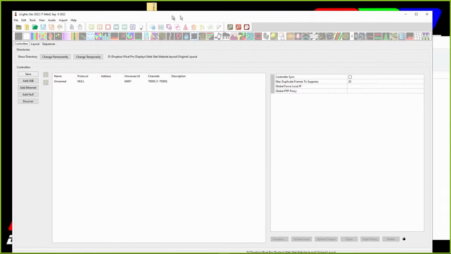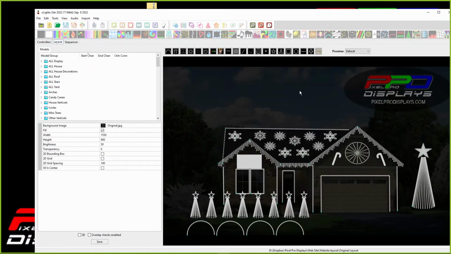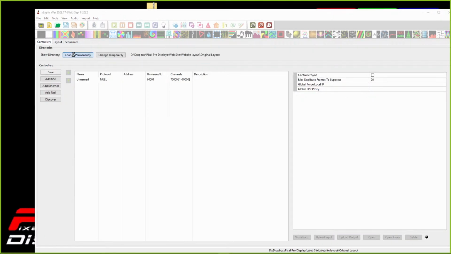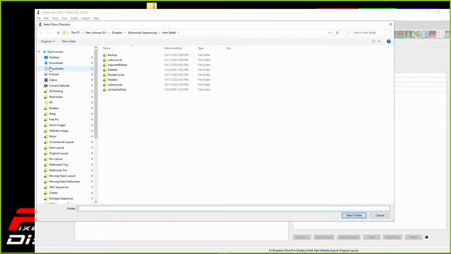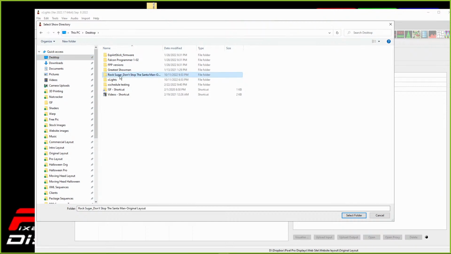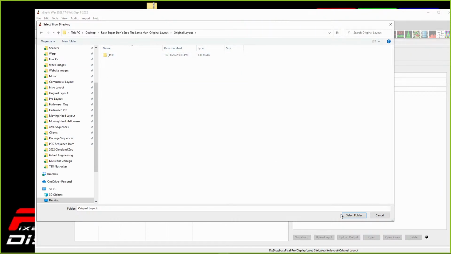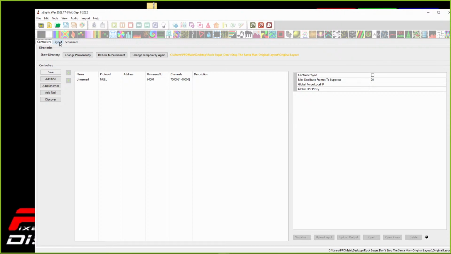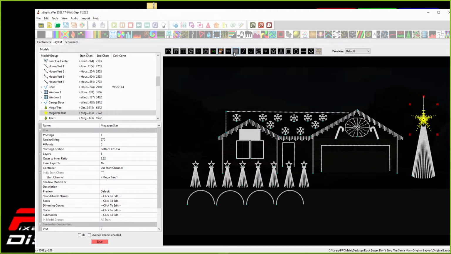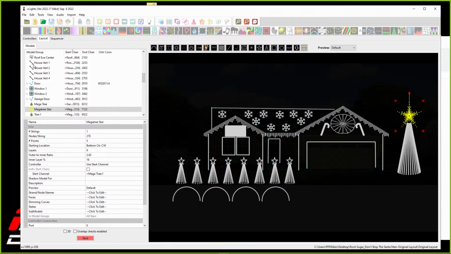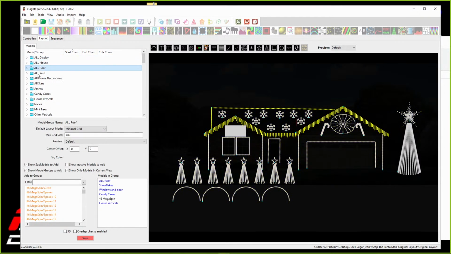Now, I have another version of xLights. I'm going to change the show folder permanently, or you can change it temporarily. Changing temporarily is good if you're working with one screen, but changing permanently doesn't matter. We'll go to the desktop, to Rock Sugar, Don't Stop the Santa Man, into the original layout and click Select Folder. Now if you click on the layout, you should see this is a really old version, where the stars broke in back in the old days, the old snowflakes. This is the layout that you're mapping from, and you're able to look and see what all is here.